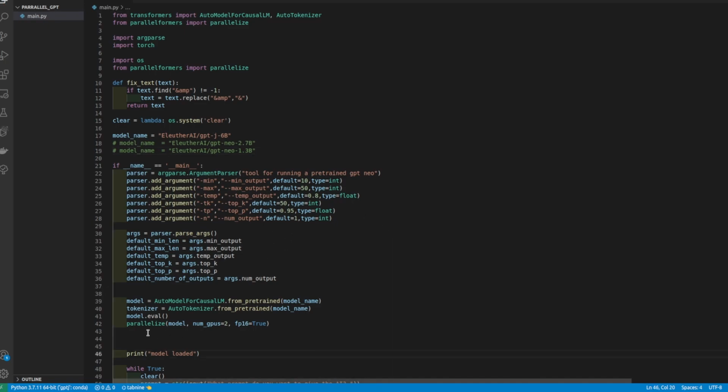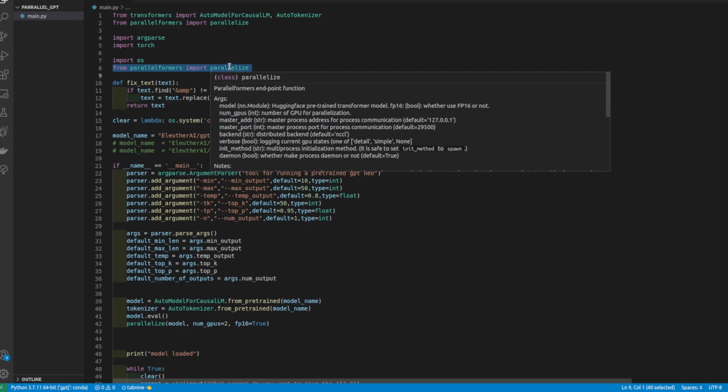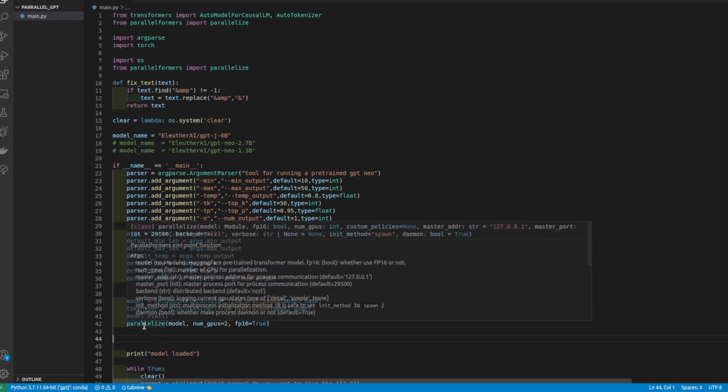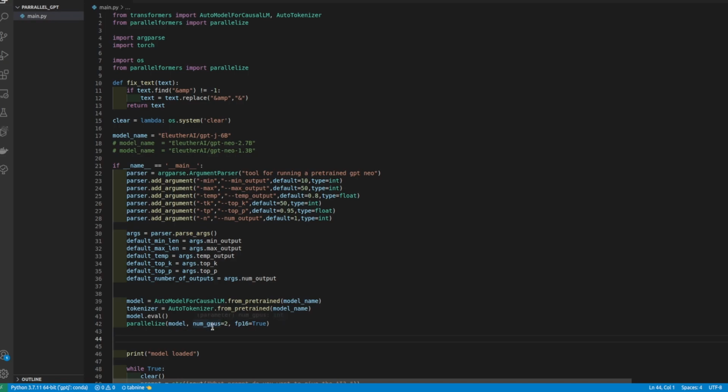The next important part of this code would be the lines here. So from line 8, from Parallelformers, we import Parallelize, and how we use this is, just like normal, we load the model using AutoModel and the model name here. We get the tokenizer the same way. We ensure that the model is in eval mode, even though it almost certainly already is. And then at that point, we just call Parallelize with the model that we loaded, the number of GPUs, in my case 2, but you may have more. And then since the models are large, that's kind of the whole point, we want to convert their weights to floating point 16. So we set that value to true. And at this point, we can use the model almost completely normal.